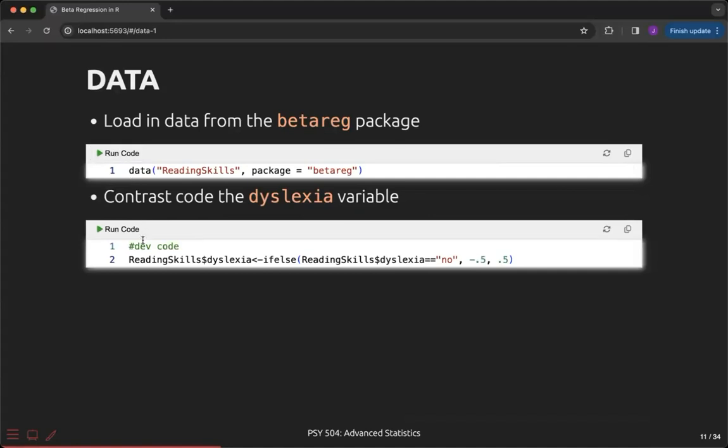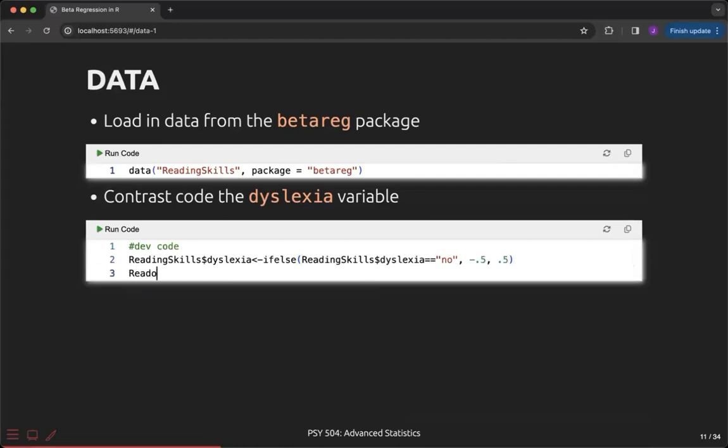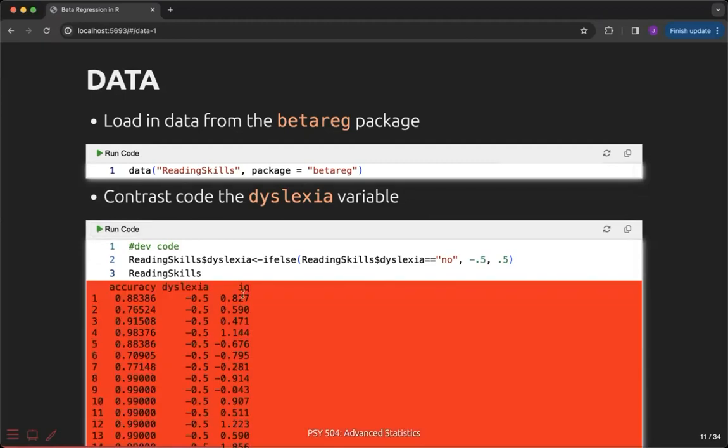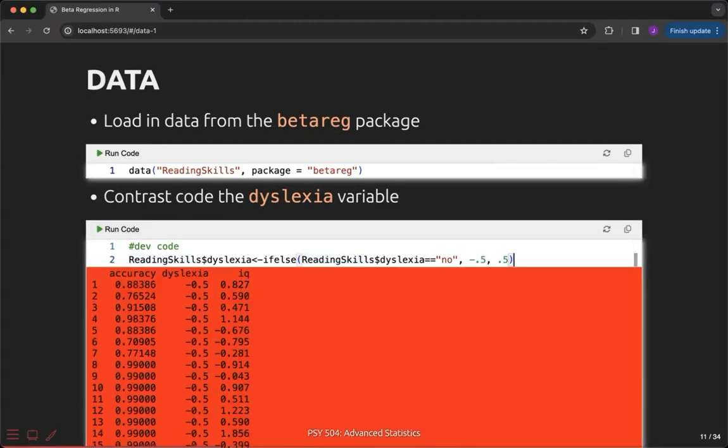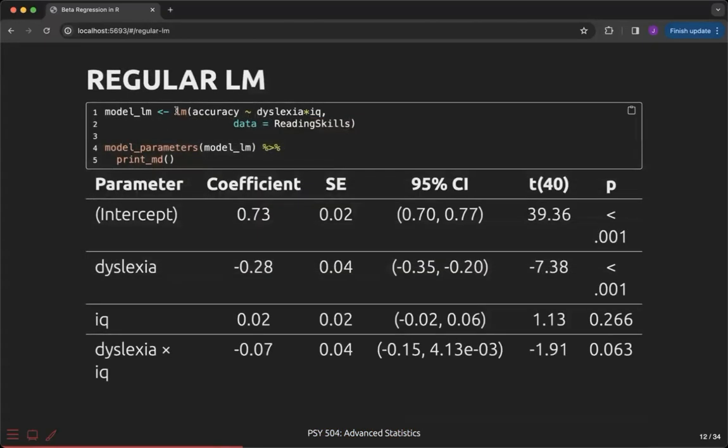Let's run that again. And then let's go ahead and deviation code our variable. So if individuals are not diagnosed with dyslexia, we're going to label them as negative 0.5, and if they are, 0.5. So let's go ahead and see what that data looks like to make sure that we did that properly, and we did here. Awesome. Let me go ahead and rerun these lines of code.